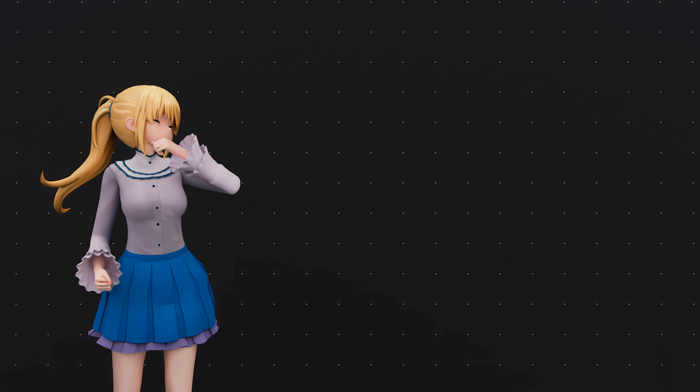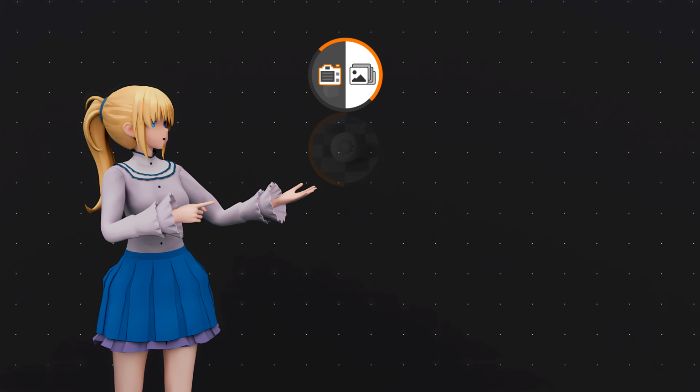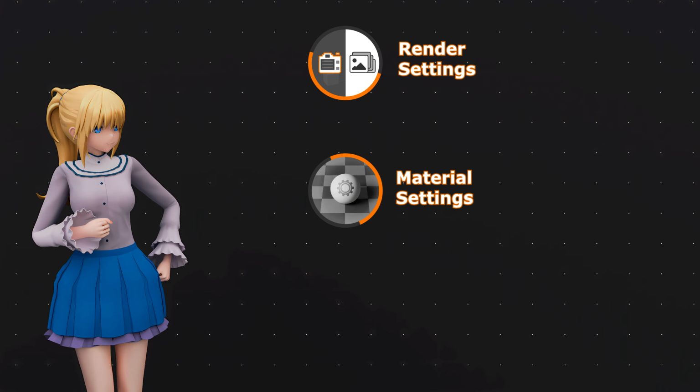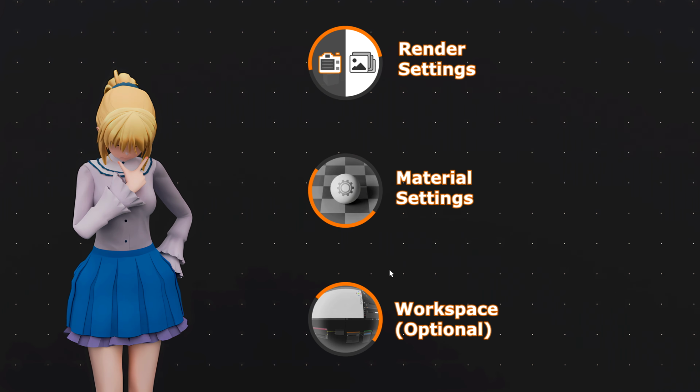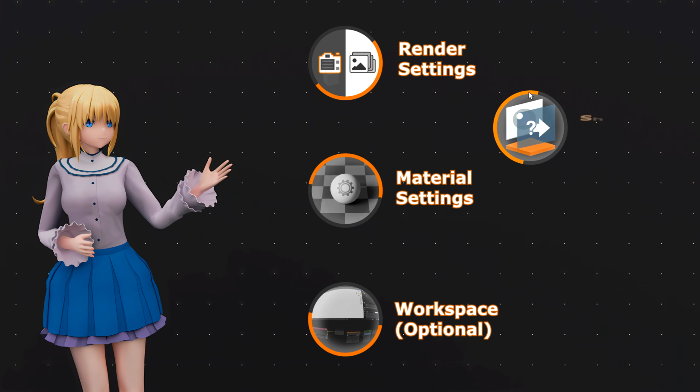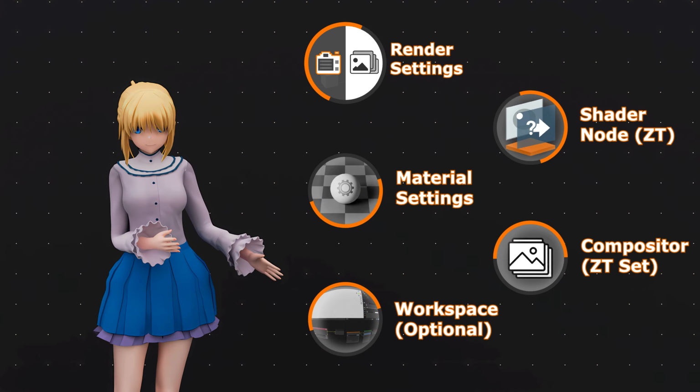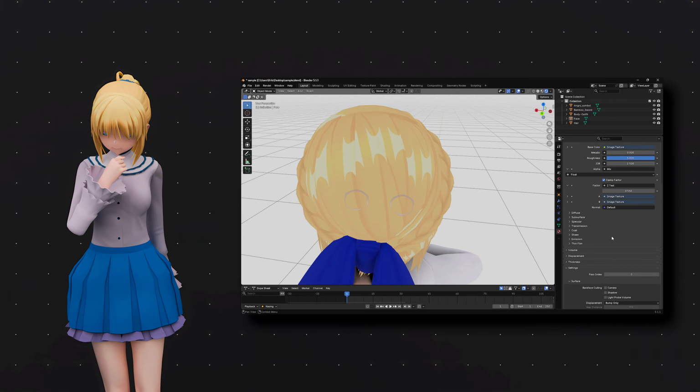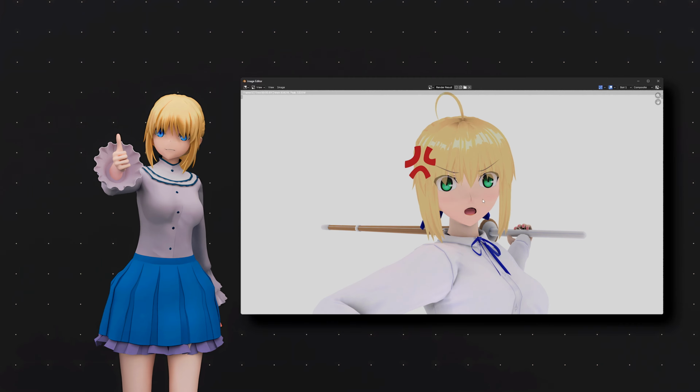So what we are going to do in this video, we'll start by setting up the necessary render and material settings, then prepare the temporary workspace. From there, we'll dive into the shader nodes and a quick compositor setup. Lastly, we'll look at some common issues you might run into and how to fix them. Yep, that's it. Let's go.